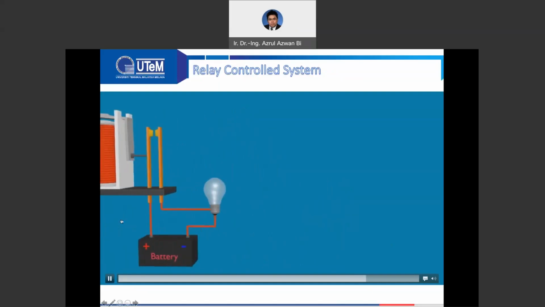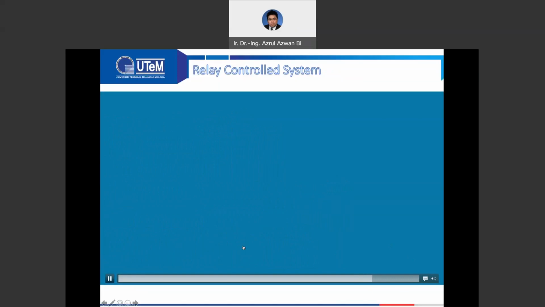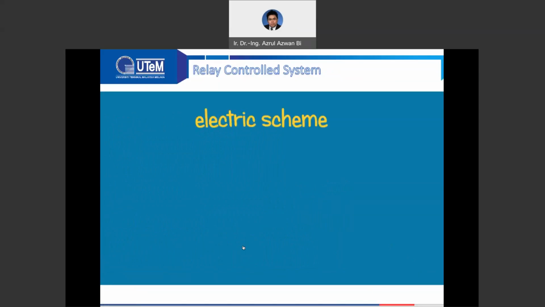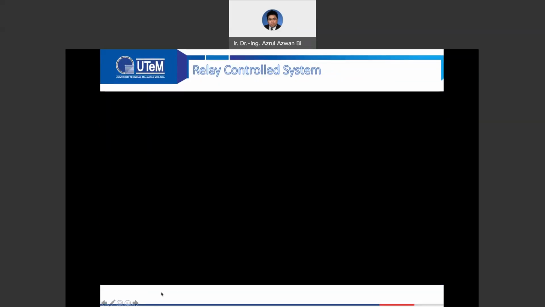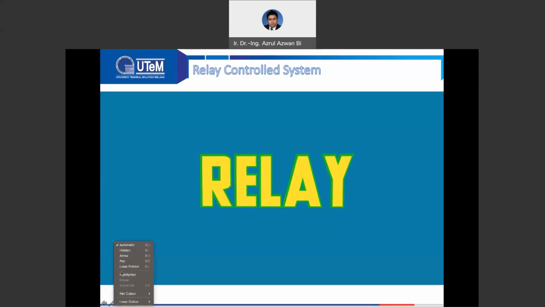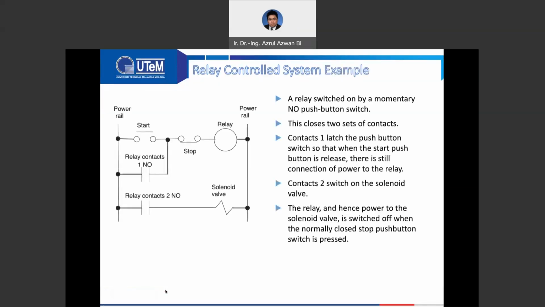We disconnect this first circuit that is going to contact this relay. So the upper scheme relay, you can see from here the coil and also the contact. So you can see the example of relay control systems.